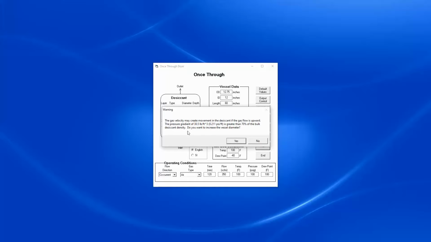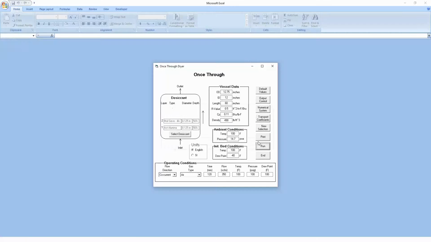This warning here requires the diameter of the desiccant bed, the gas velocity, the pressure, the temperature, the desiccant type, and all that information is required before it can make this assessment. And consequently, it doesn't do that check until you actually try to run the program. And do you want to increase the vessel diameter? We're going to say no.